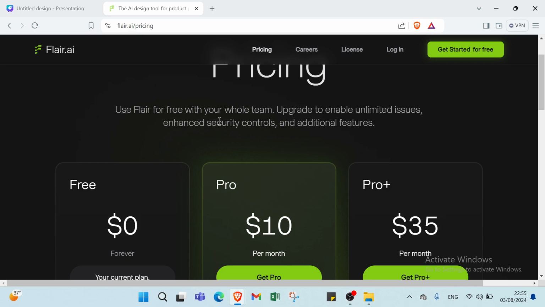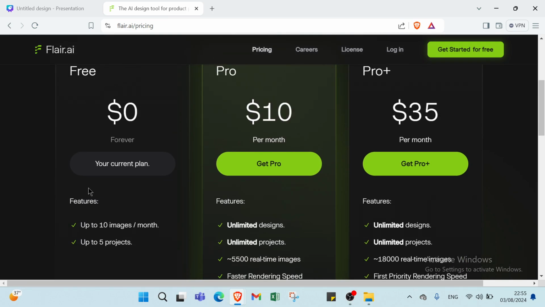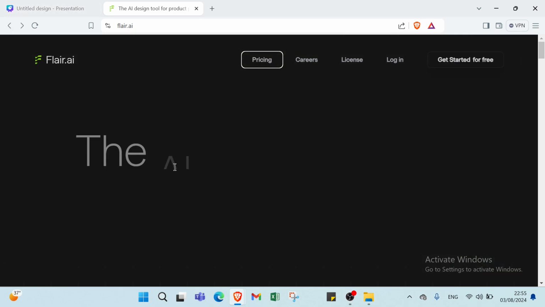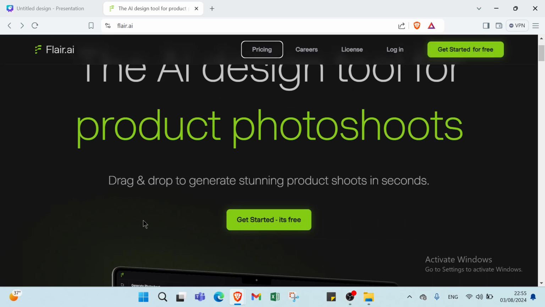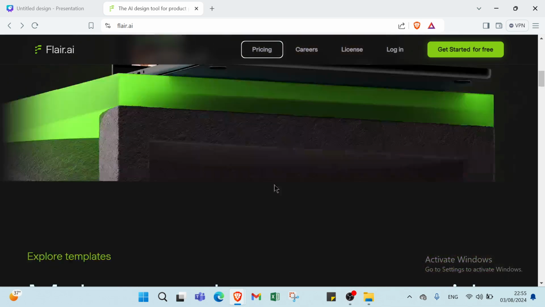Use Flair for free with your whole team. Upgrade to enable unlimited issues, enhanced security controls, and additional features. So it's absolutely free. As you can see here, we have features up to 10 images per month, and up to 5 projects. Then if we come back, we have various information about the AI design tool for product photo shoots. Drag and drop to generate stunning product shoots in seconds. So to get started, you click just over here, and it's free, as you can see.